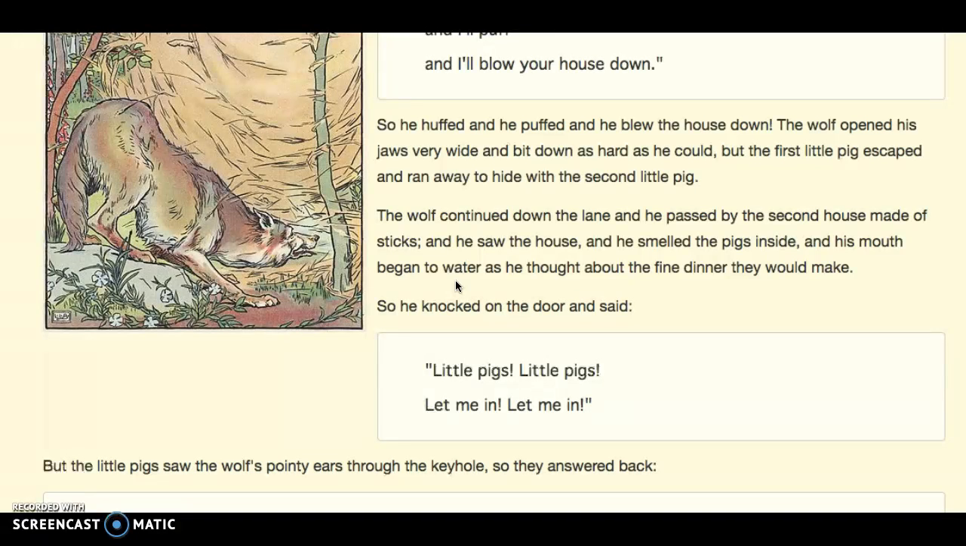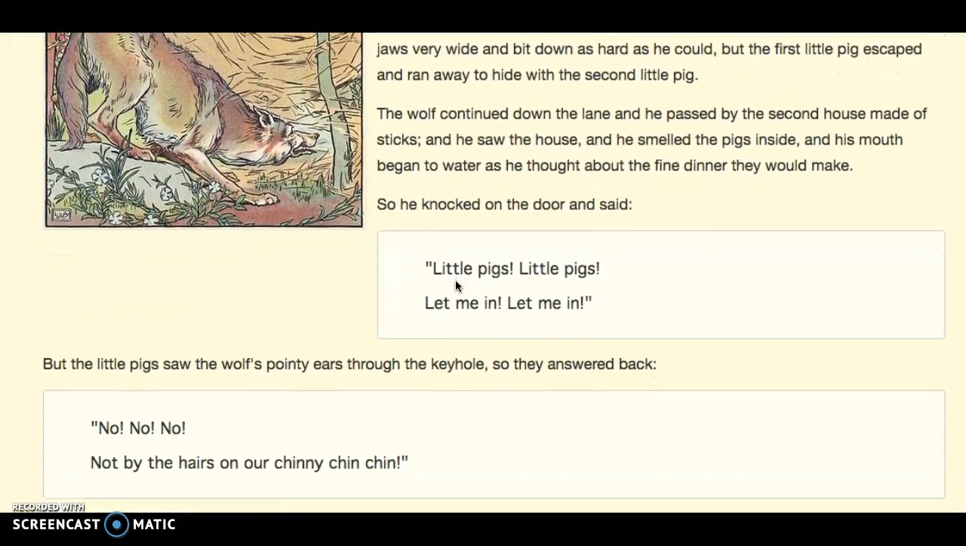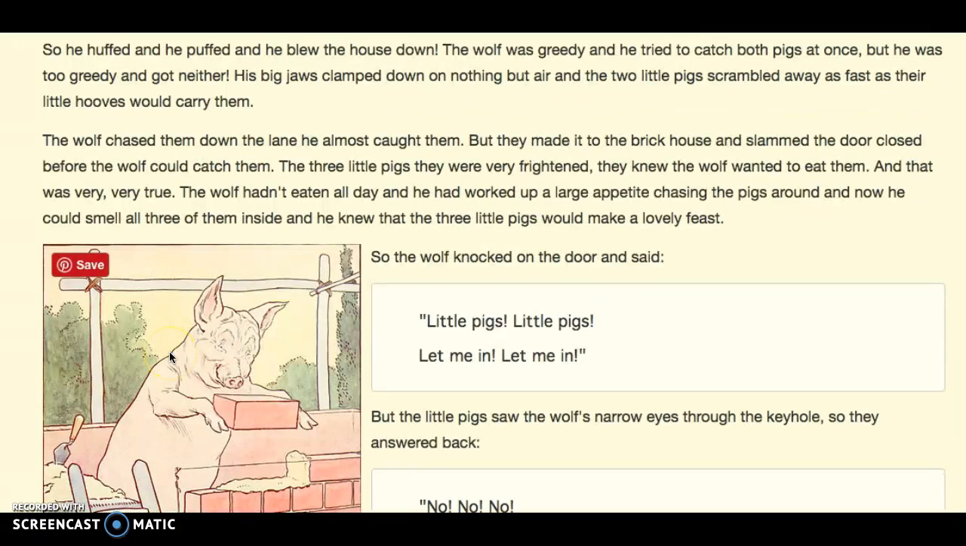And the result of these conflicts is that he's able to do it, but the little pigs run away each time. So he huffed and he puffed and he blew the house down. The wolf was greedy and tried to catch both pigs at once, but he was too greedy and got neither. His big jaws clamped down on nothing but air, and the two little pigs scrambled away as fast as their little hooves would carry them. The wolf chased them down the lane, and he almost caught them. But they made it to the brick house and slammed the door before the wolf could catch them.